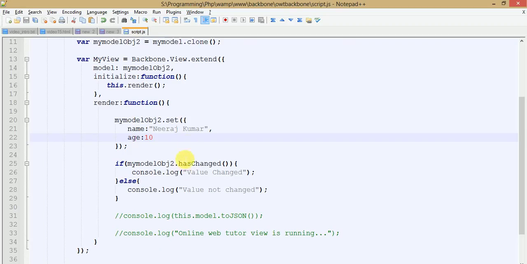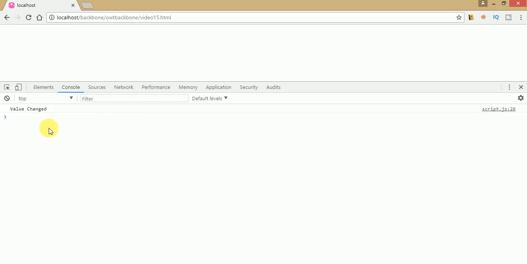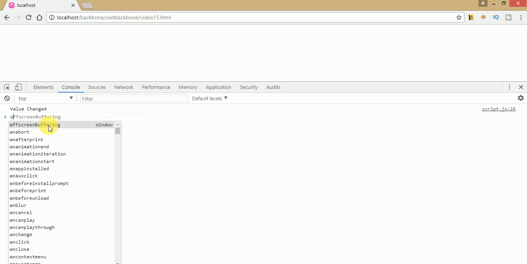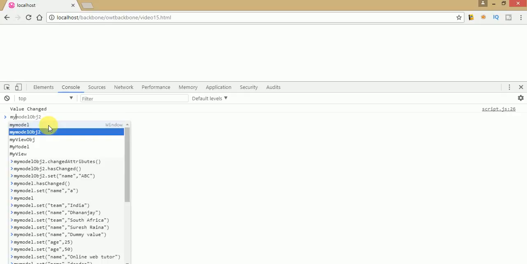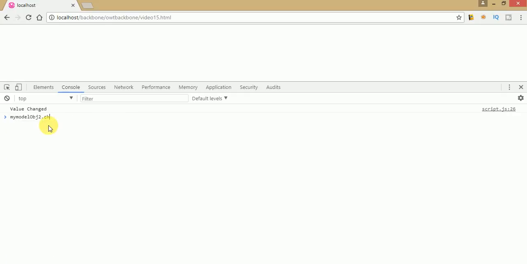Suppose we are going to change something like team. Just type team. Suppose I am writing India. Just go to browser and refresh your page. Once you have refreshed, just type myModelObject dot changedAttributes and press enter. As you can see, we have changed the team value and the name. So with the help of changedAttributes, we can track the changed values of any model object.